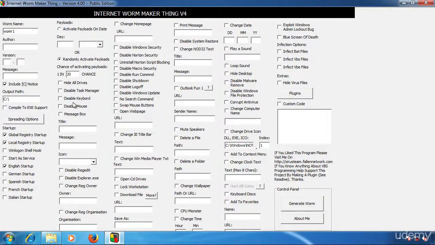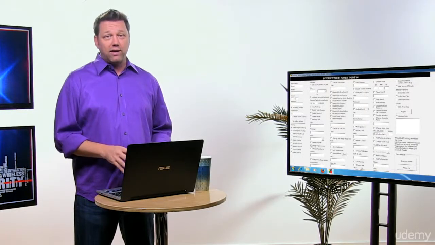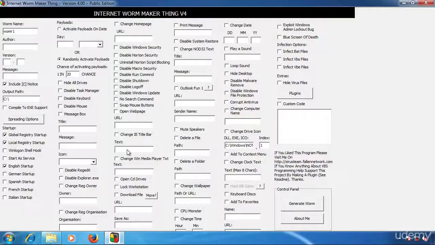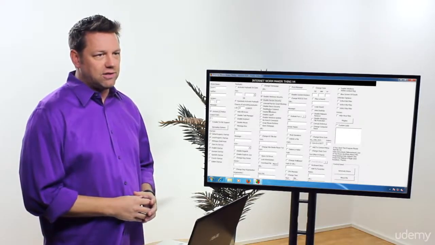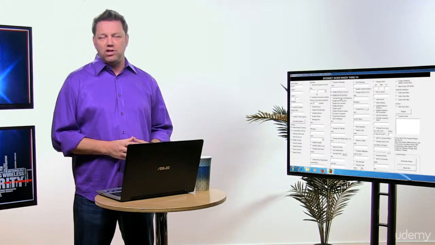More options here. You see hide the drives, disable task manager, and so on. We see these features in many malware, not only worms actually. And we can choose an icon for it. We can also disable registry editor and explorer.exe. This will definitely do a lot of harm to the computer. So you don't want to disable Explorer, but you have the capability to do so. Homepage for internet browsers. Okay, so now for the security, you can disable Windows Security and Norton Security. Now, definitely new worms can disable different antiviruses or security applications, like, for example, Avast or AVG and so on.